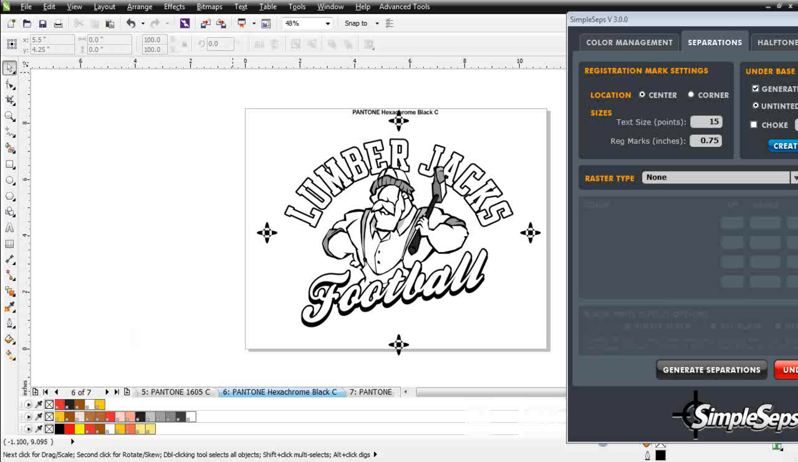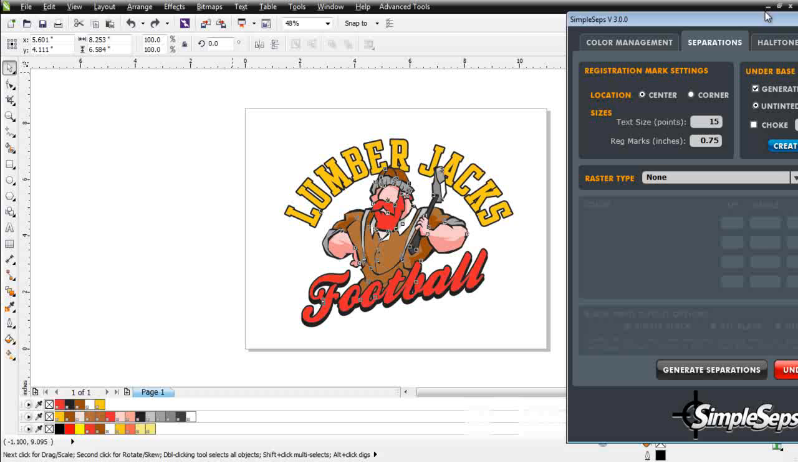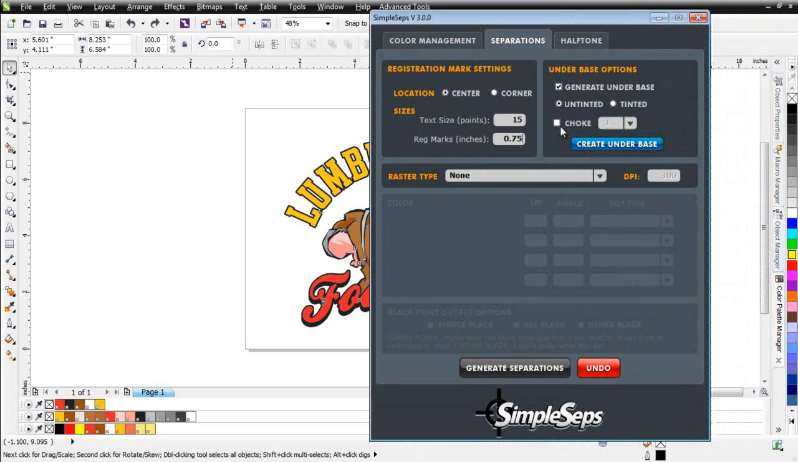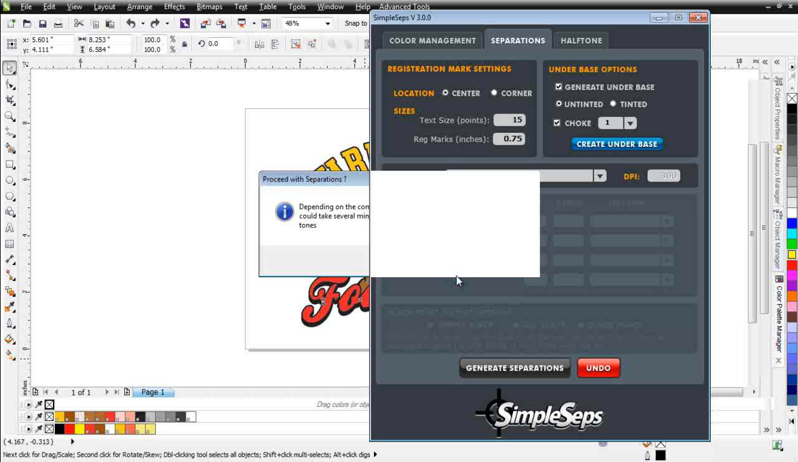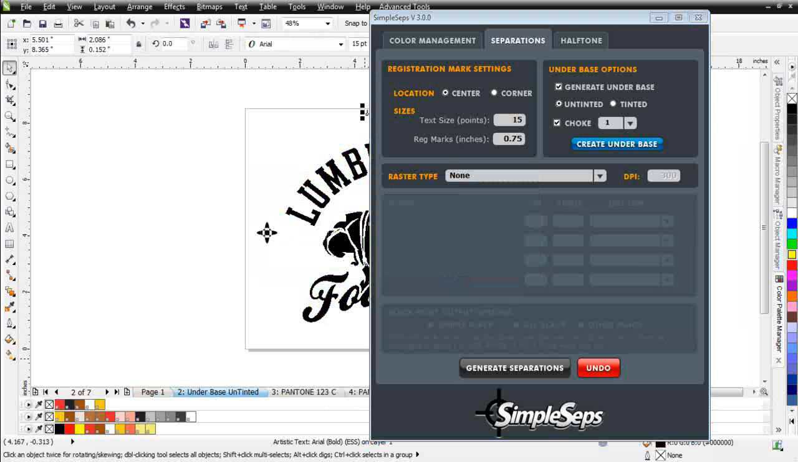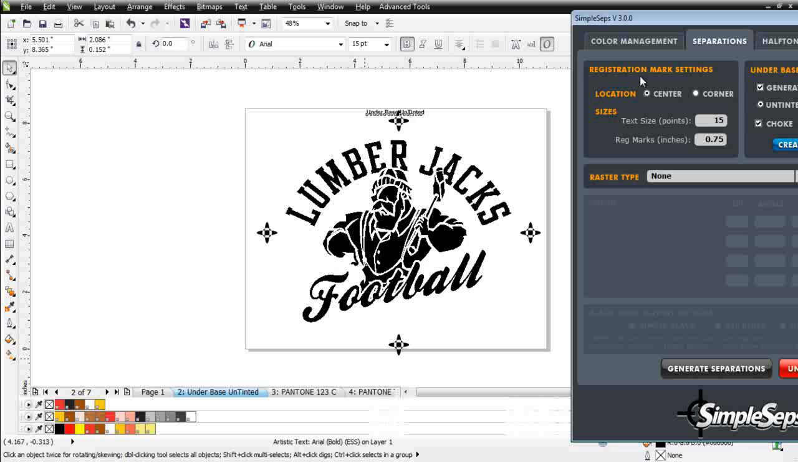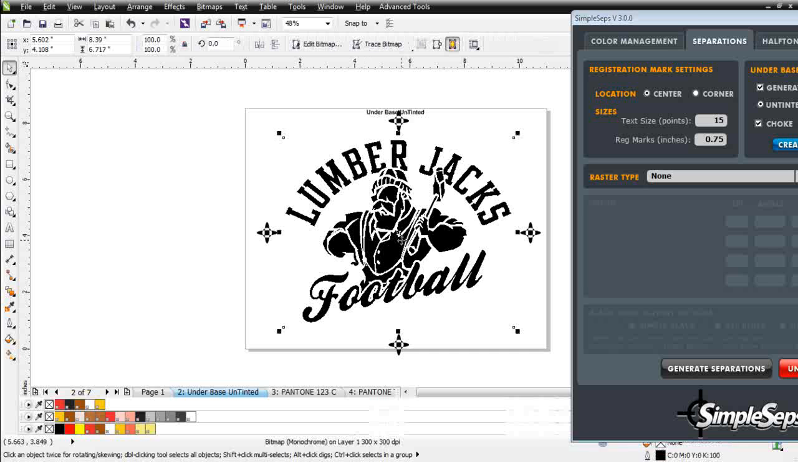Now let's go ahead and undo this. And I'm going to choke this. We'll give this a 1-point choke. And now I'm going to click on Generate Separations. Once that's finished processing, what I actually end up with is a monochrome bitmap. This monochrome bitmap has been perfectly choked 1 point. I like to do this with the monochrome bitmaps just so that I can verify them.